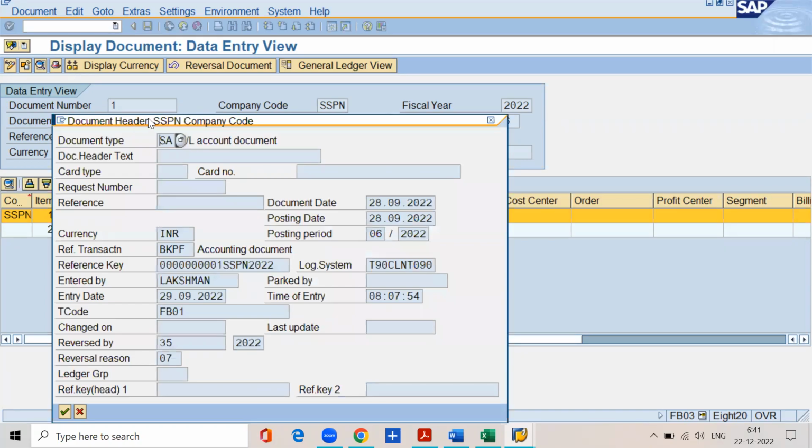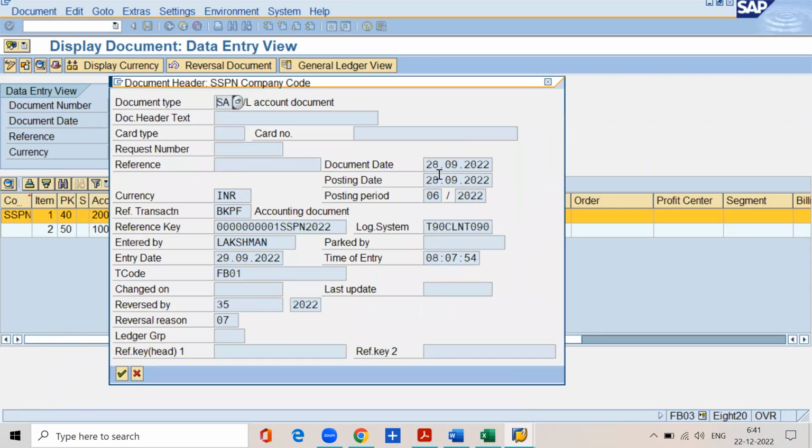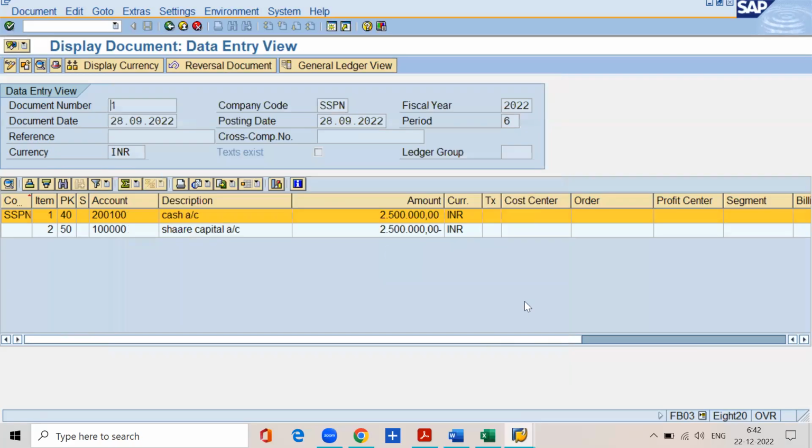See, document header. This document is entered on 28/9/2022, posting date 28/9/2022, posting period, fiscal year, currency, entered by whom, on which date it was entered, right? At what time it was entered, right? Like that, all this information is described in the document header. So the document header simply describes the complete business transaction. Clear, no? That is the meaning of document header.